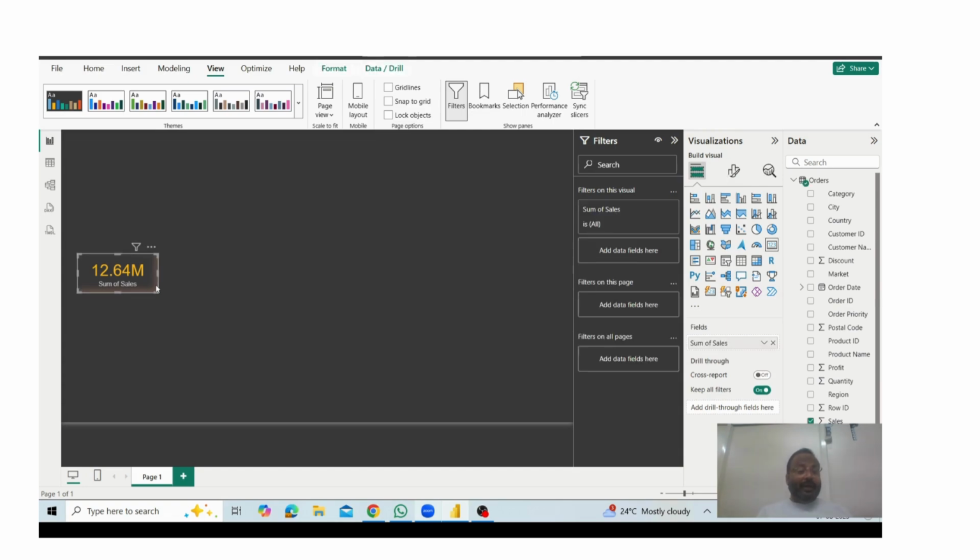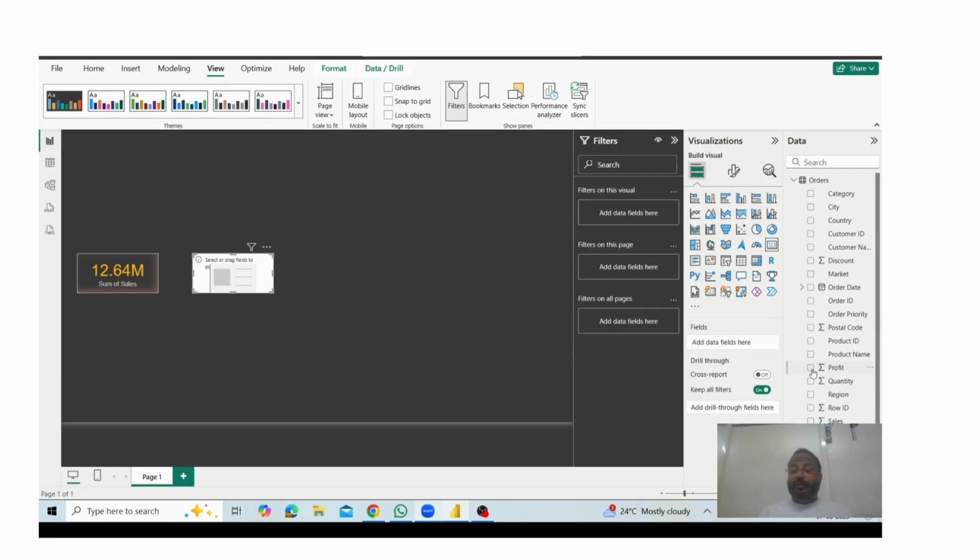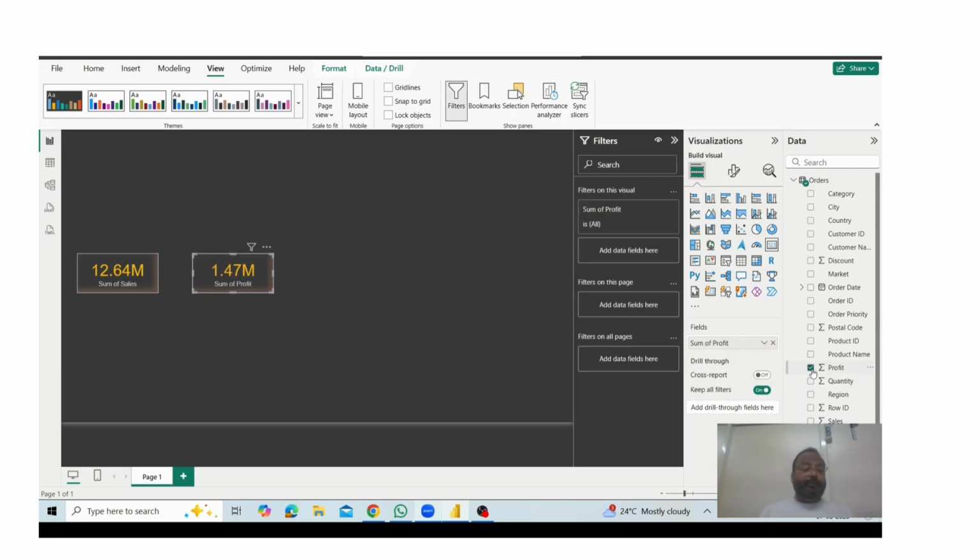So I got one card here. I'll copy this card and paste it here. Control C, Control V. This is my second card, where I'll show the profits which are available in my data set. These are the profits available. Again, Control V I'm doing. So here I took the third card.